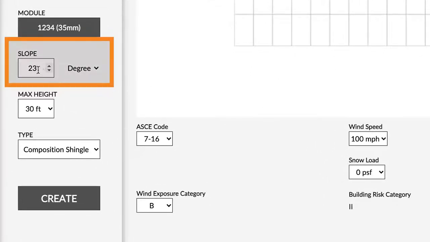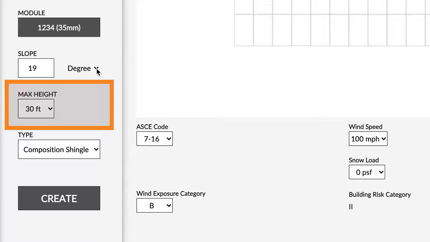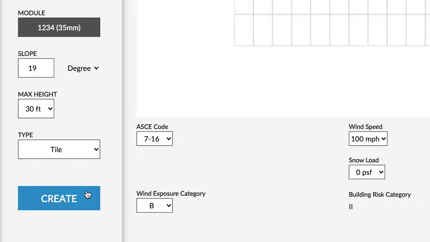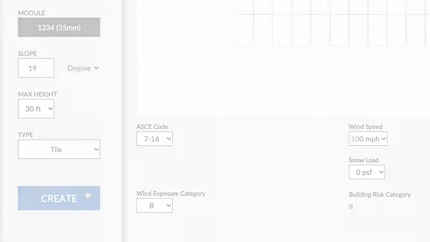Lastly, enter the roof slope. You can enter it in either degrees or pitch. The maximum roof height selection box will default to the maximum roof height for the racking system you are designing on. Lastly, select the roof type. The RockIt system can be installed on composition shingle, tile, and metal rooftops. Design Assistant functionality for tile roofs using the ClickFit system will be available soon. Click the Create button to start designing your array.